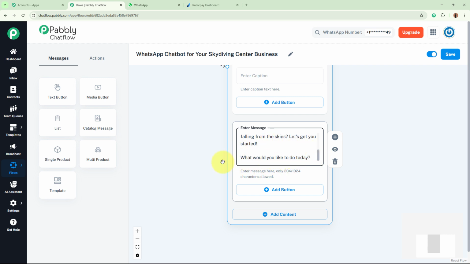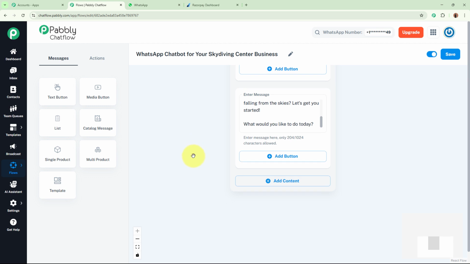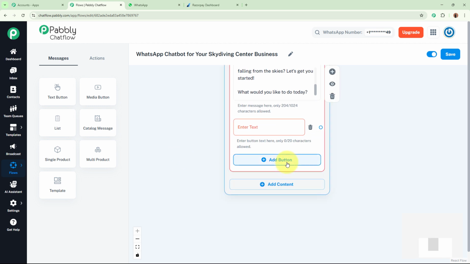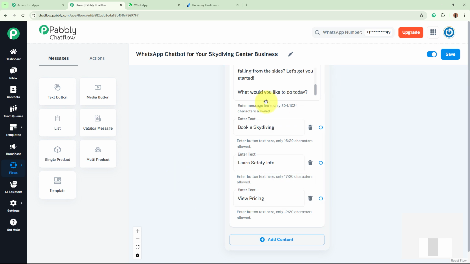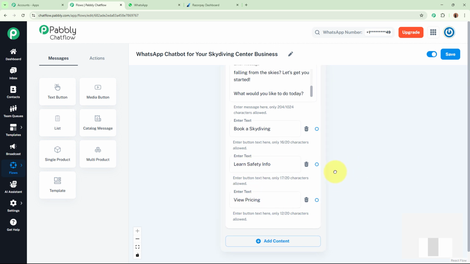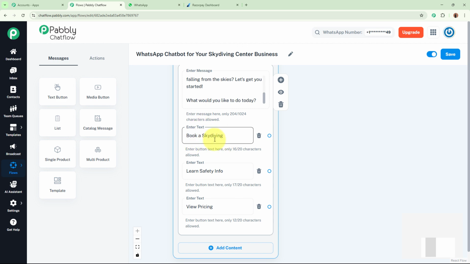For that, I want to add options right here. For adding the options, I'm going to use this amazing feature, that is add button. So I'm going to add buttons over here in this message. I'm going to add 3 buttons right here. In a message, you can add a maximum of 3 buttons. So now we're going to name all the 3 buttons that I have added. These are the names of my buttons: book a skydiving, learn safety info, and view pricing. So what message should be forwarded towards my customer if they select this button, that is book a skydiving?